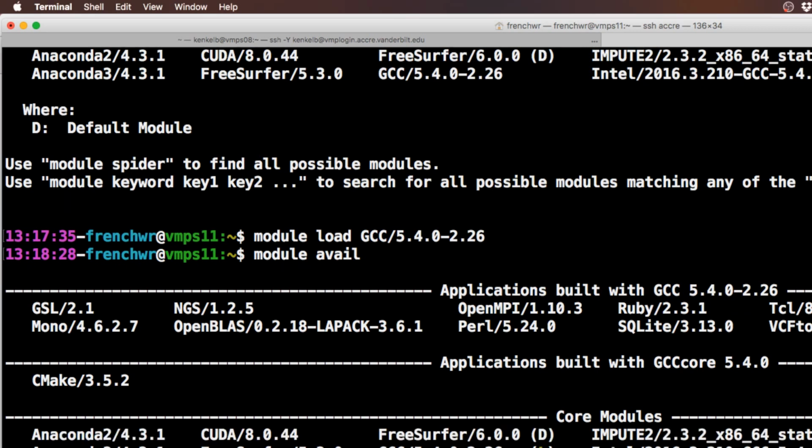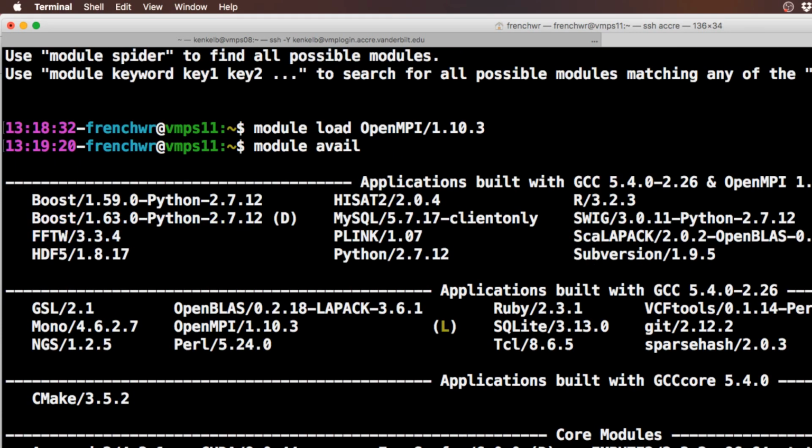Now if I type module avail, we have another section available. The top section now is applications built with GCC and OpenMPI. Now this is where we see things like Python, R, which we'll talk about today, and an assortment of other tools that you may or may not care about. Since today is all about R, let's go ahead and load R version 3.2.3.